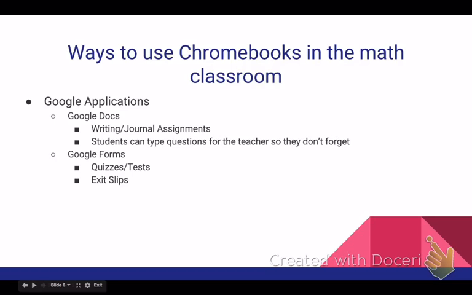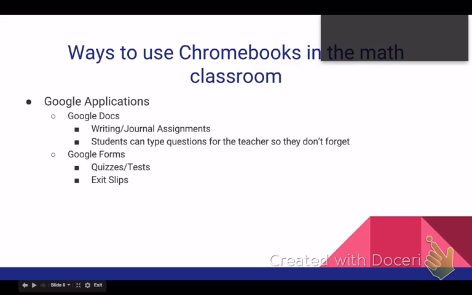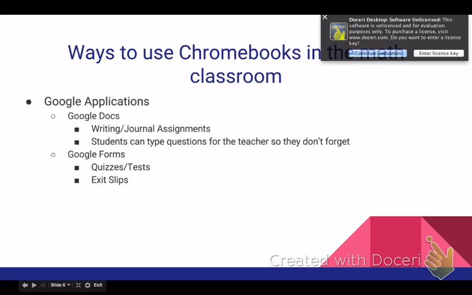And the most popular way that I use Chromebooks is using Google Forms. Google Forms are a wonderful way for quizzes and tests. There's an application called Flubaroo that actually grades Google Form results for you, which is very convenient. And I also use them for admit and exit slips.